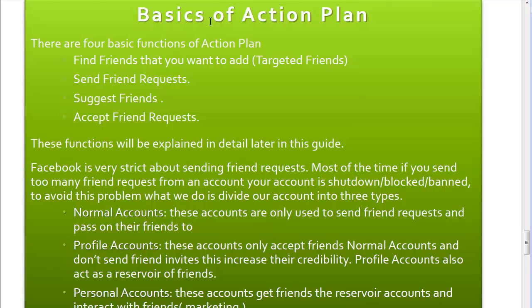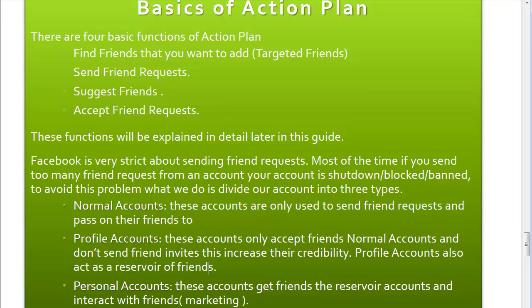Now, Facebook is very strict about sending friend requests. Most of the time, if you send too many friend requests from an account, your account is shut down or blocked or banned. To avoid this problem, we divide our accounts into three types. Normal accounts are only used to send friend requests and pass on their friends to the profile account. Profile accounts only accept friend requests from normal accounts, and they don't send any friend invites. This increases their credibility, and the profile accounts also act as a reservoir of friends.